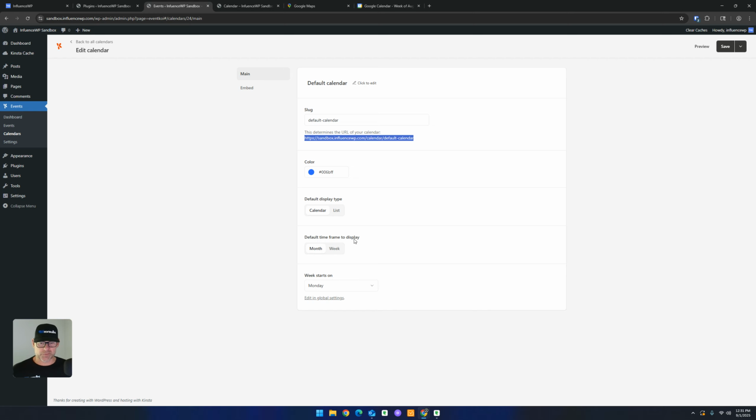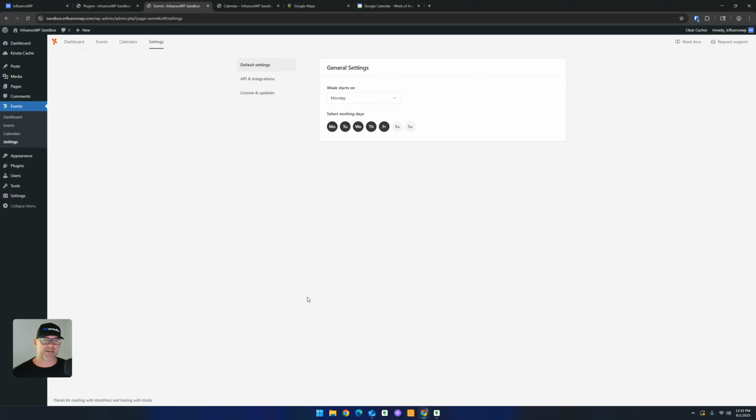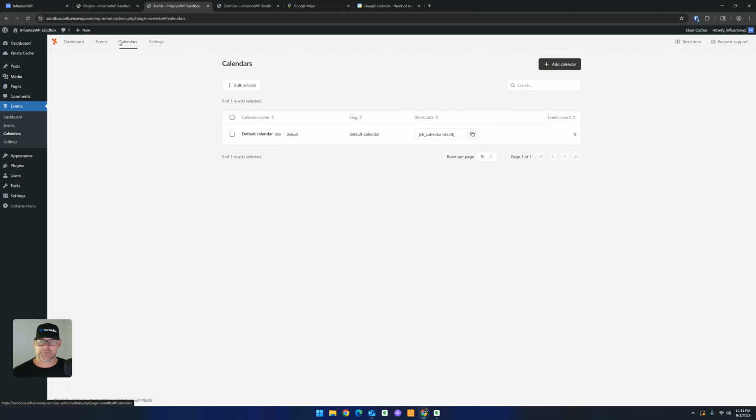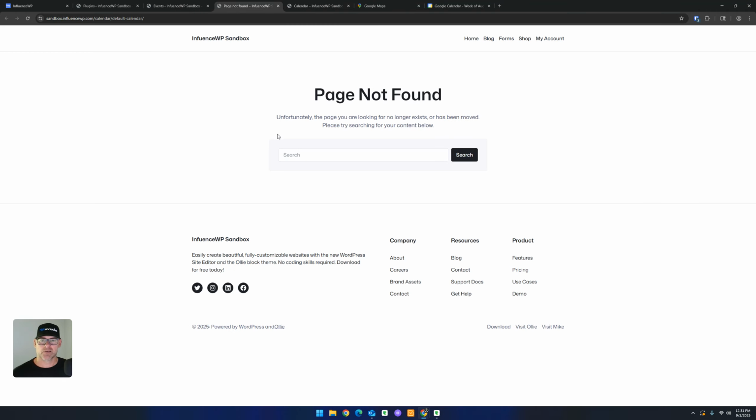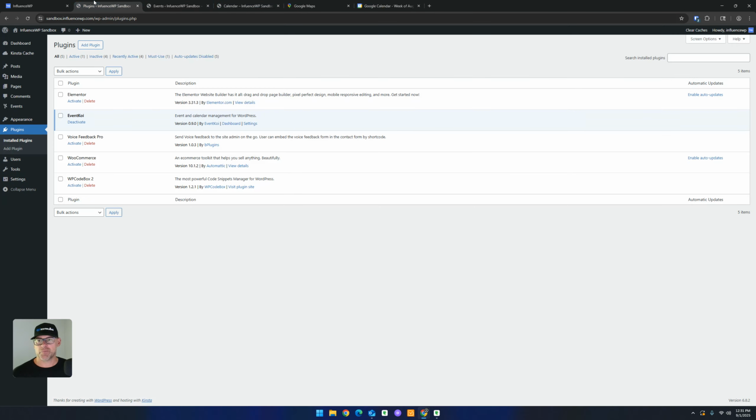Default time frame to display, you can do month or week. Week starts on. And then if you want to edit global settings. So this is unique to this particular calendar, but back in our global settings, we can override globally what we want. But I'm not sure why we can't get this to display there. It could be a permalinks issue.